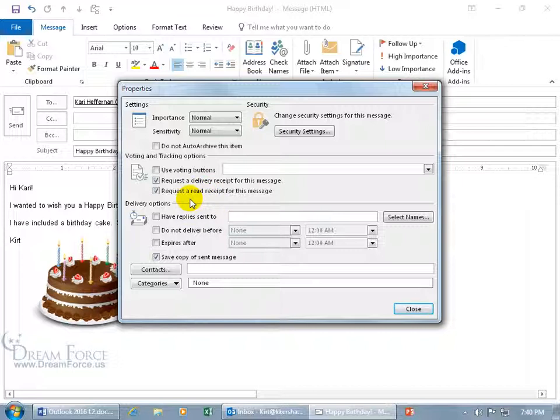Well, technically she didn't read it. She just said, go ahead and send a read receipt, meaning that she actually opened it, because after she said yes, she could have closed right out of it and not have read any of it. In any case, keep that in mind.